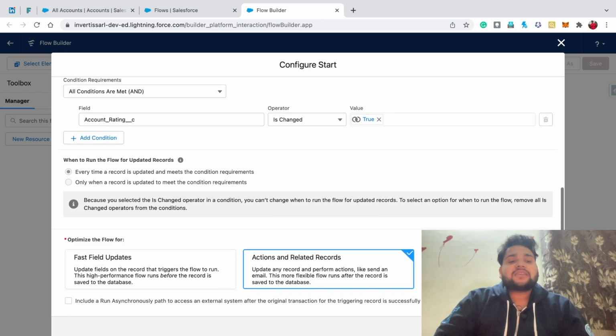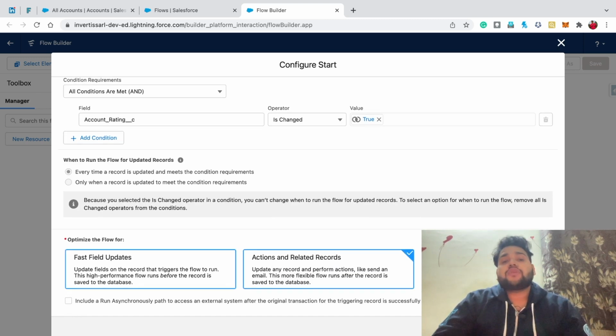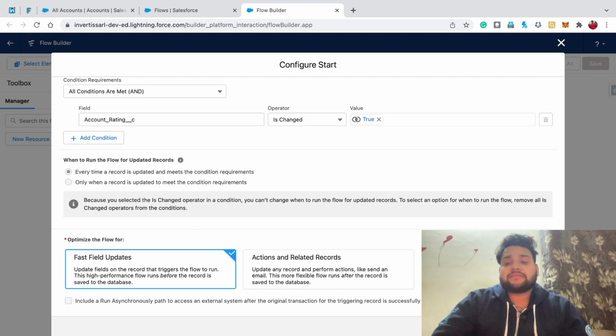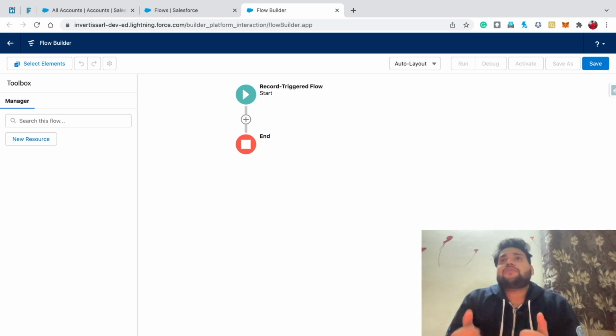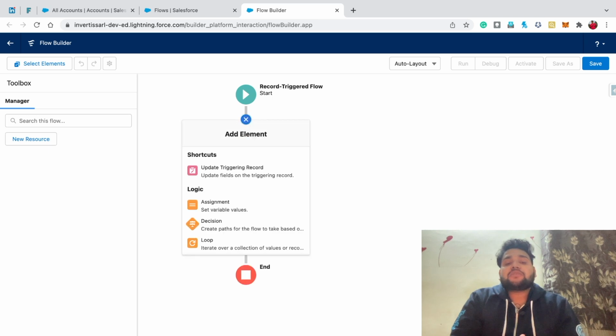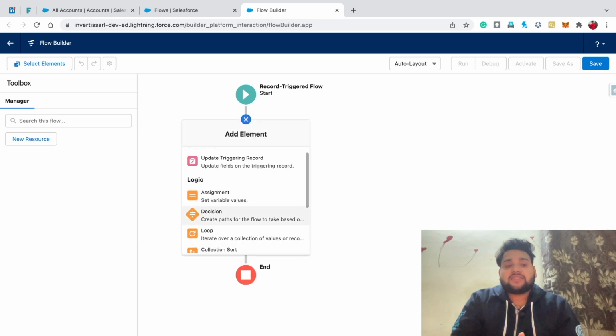So simply select fast field updates because you are going to update the same record. In this case, we do not need to update related records. So simply select fast field updates over there and click done. Now, first of all, I am going to teach you the normal approach. If you are not good with formulas, what you need to do is simply click on the plus button and select decision.